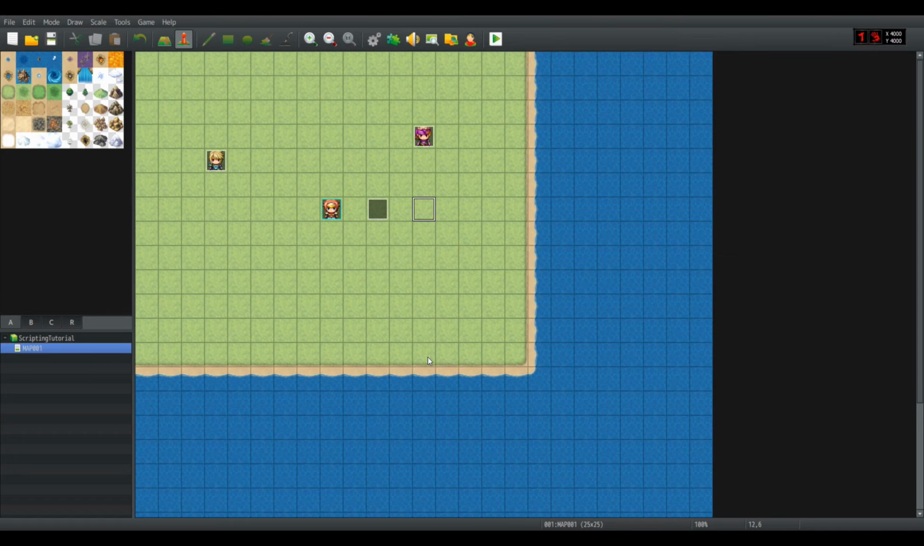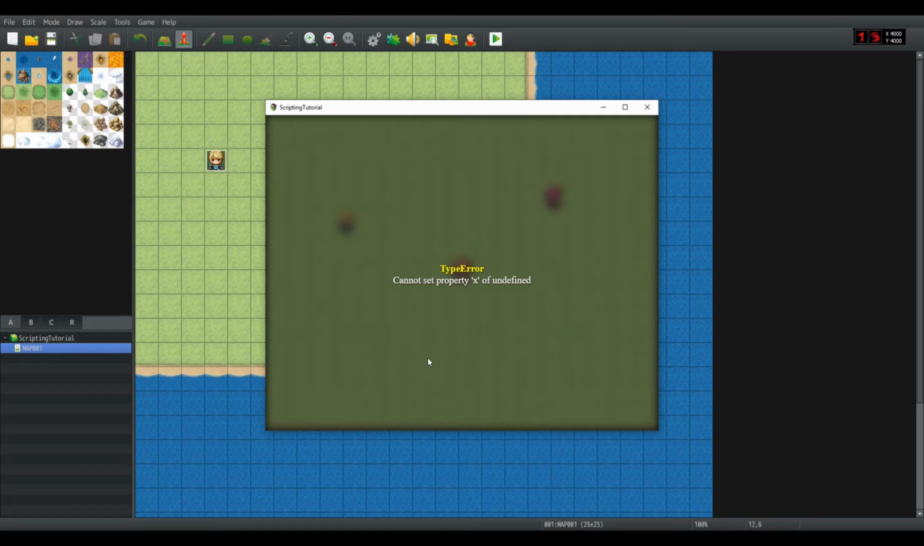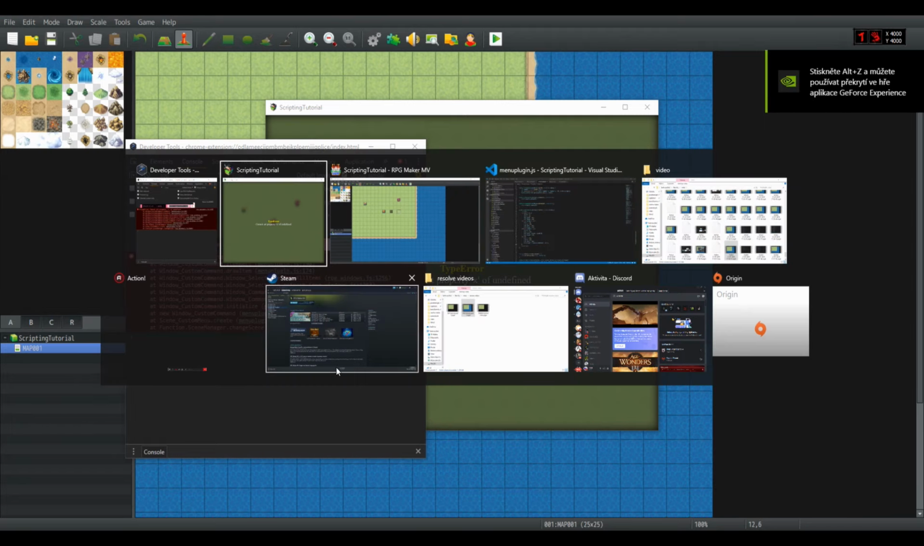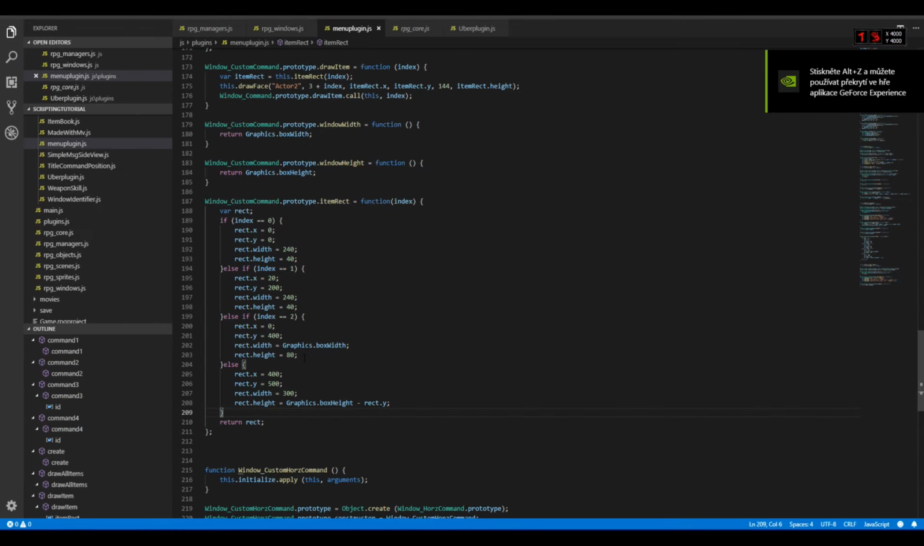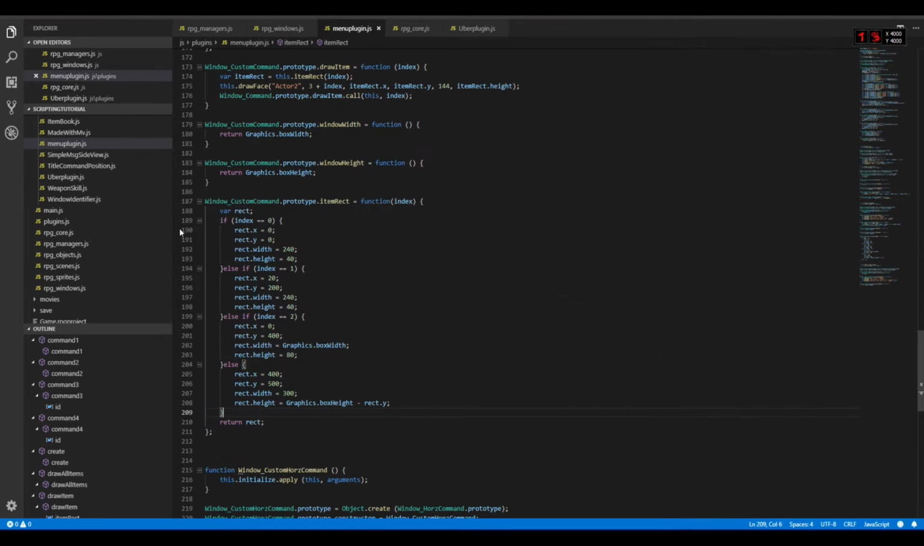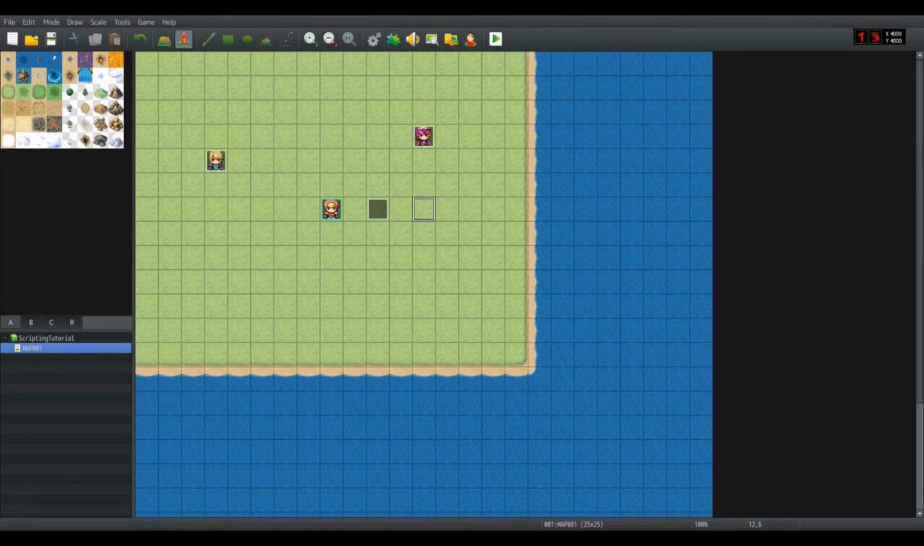And let's take a look what it does. It crashed because cannot set property x of undefined. Menu plugin 190, that is this line. Oh, I see. Let's make it an object instead. Exit, launch.